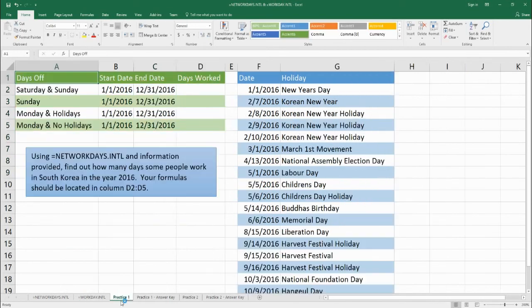All right, for practice, we have 2 practices. The first one is you're going to be working in South Korea, and I want you to find out how many days people might work in South Korea. If you have a good company, you only need to work Saturdays and Sundays, so find out how many days you have to work. If you have a company that's not so great and they make you come in Saturdays, find out how many days you have to work if you only get Sunday off.